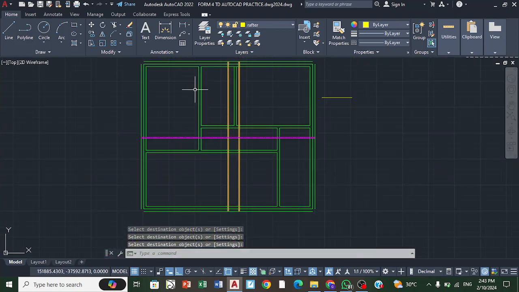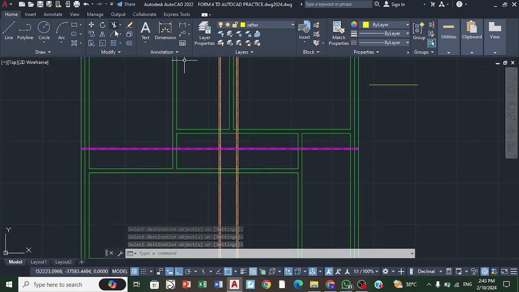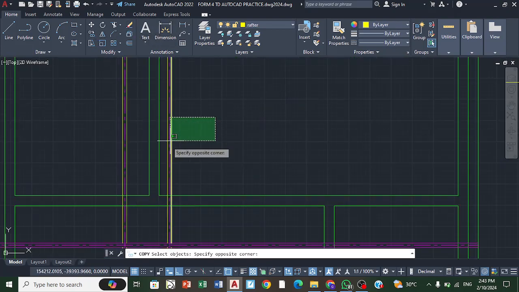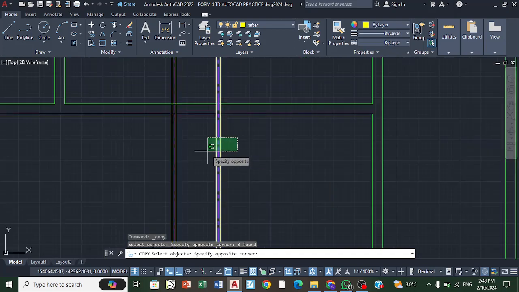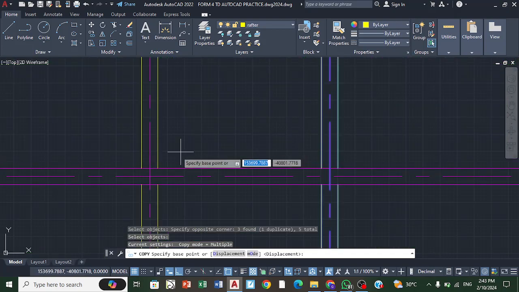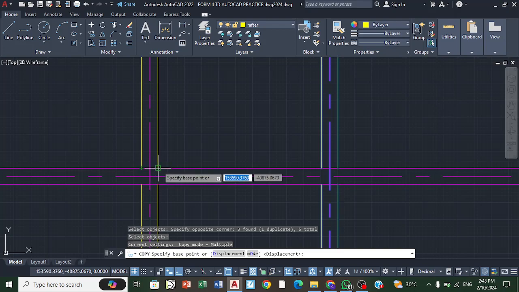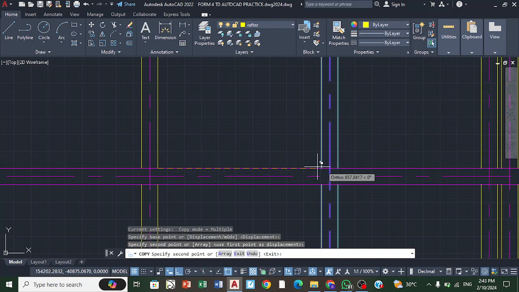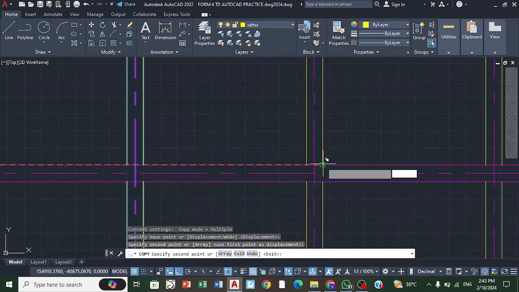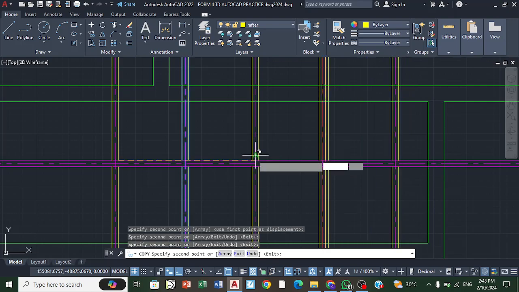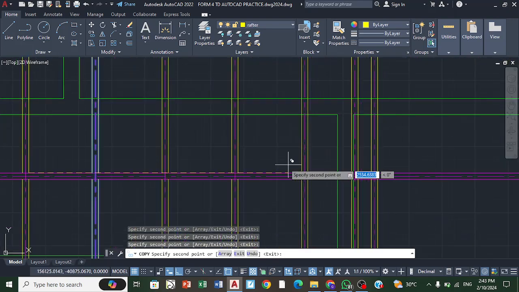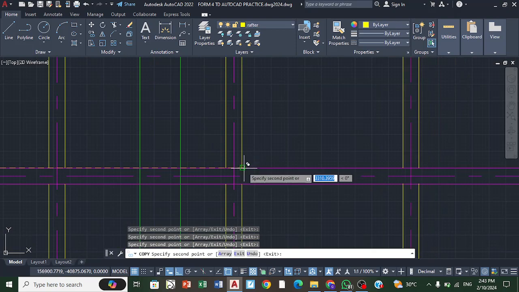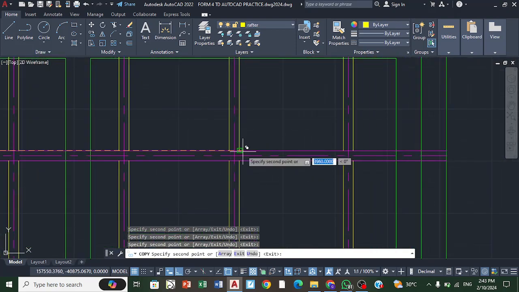Right. Now what I'm going to do, I'm going to copy these lines here, these rafters. I'm going to select it from the inside. And I'm going to paste it back on the inside here. So it's evenly spaced until I get to the total length of my building.